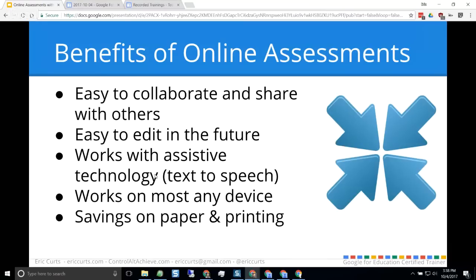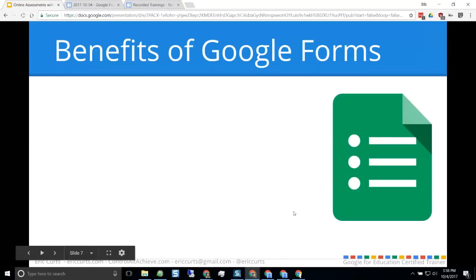Something that sometimes gets overlooked, I think is important to note, and we'll take a look at this today, is the benefit of using assistive technology when you are using an online assessment. So, for example, having a quiz read aloud to a student. We'll take a look at how you can do that if you're using a digital tool like Google Forms. It's great also that most of these work on pretty much any device. So whether they're on a Chromebook or a Mac or a PC or a phone or a tablet, for the most part, students should be able to take online assessments on pretty much any device. And of course, we want to be green, so saving paper and printing is always a benefit. So there's a lot of good reasons to do online assessments.